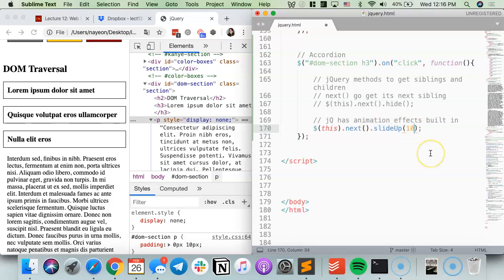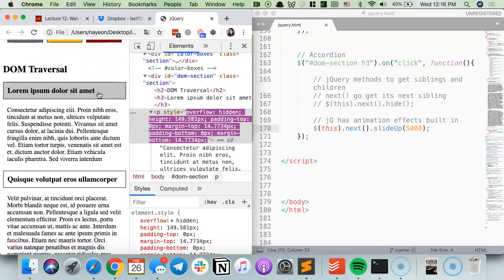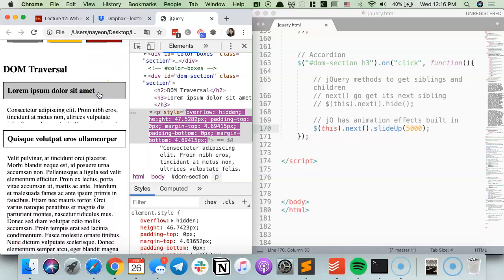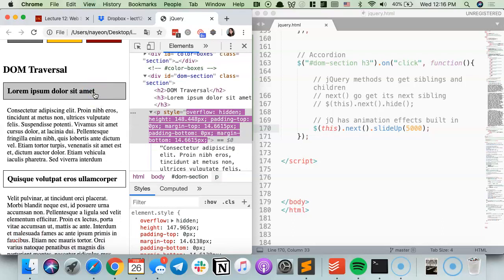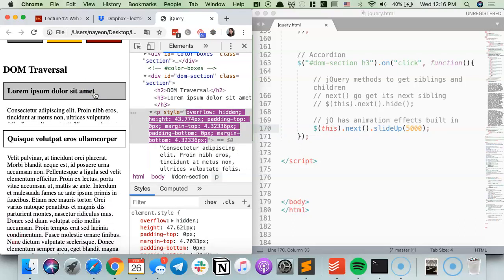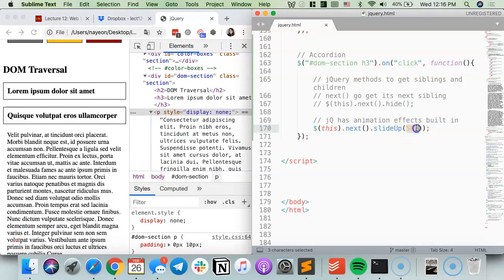But the first parameter actually is how long this animation is. So it takes milliseconds. If I do 1,000 milliseconds, that's 1 second. So let's try like 5,000. If I pass in 5,000 as the first argument, it's going to take 5 seconds. Well, who's going to wait that long, right? But just to give you an idea, that first 5 seconds. There we go. So this first parameter is how long the animation is.